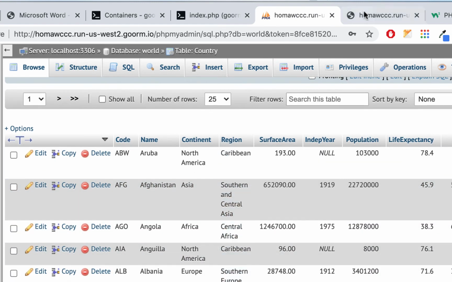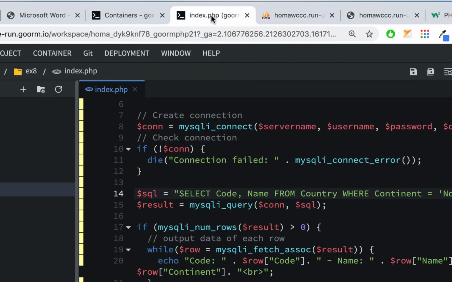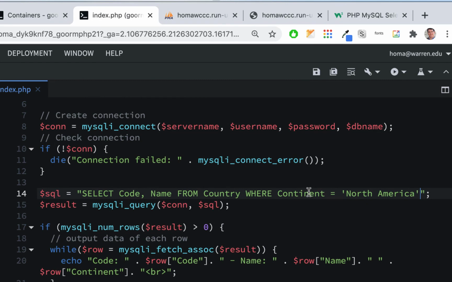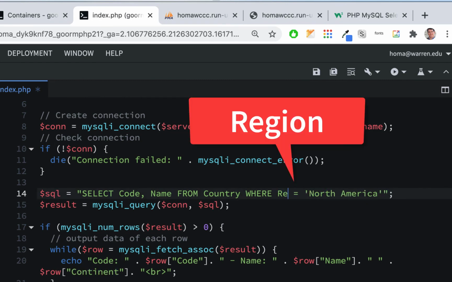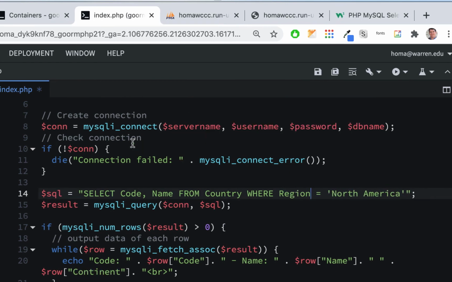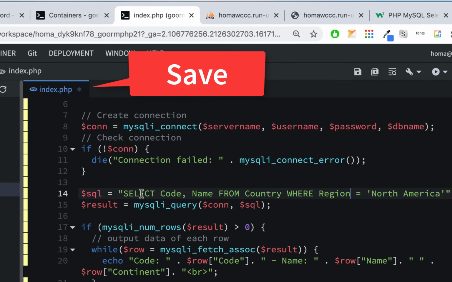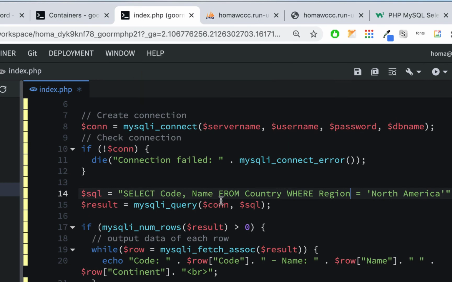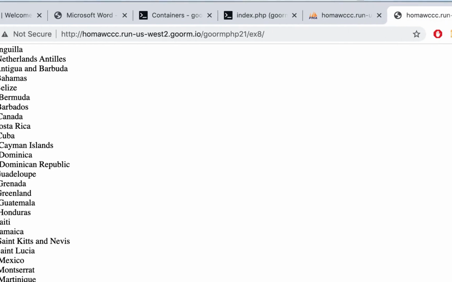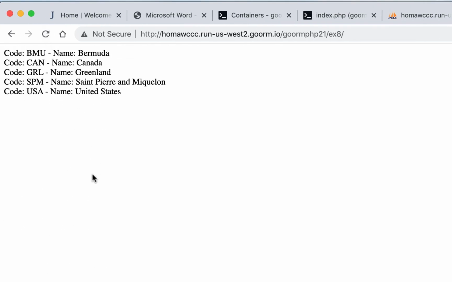So what I'll do is I'll go back in here, and I'll go back to my index, and I'll say, instead of where continent is North America, let's put region, because that'll be a smaller group. And I'll save it again. And so again, we're just selecting code and name from the country where the region equals North America. And make sure you save this, and it is, because there's an X there. And I'll go back here, and I'll refresh it. And these are the only countries in the region of North America.